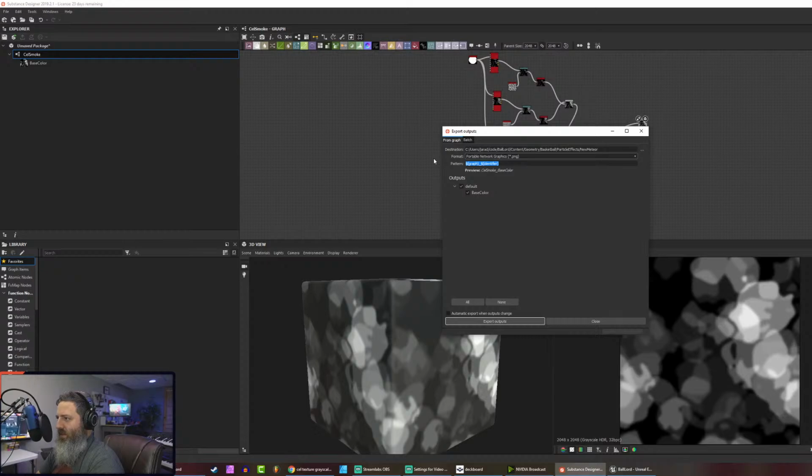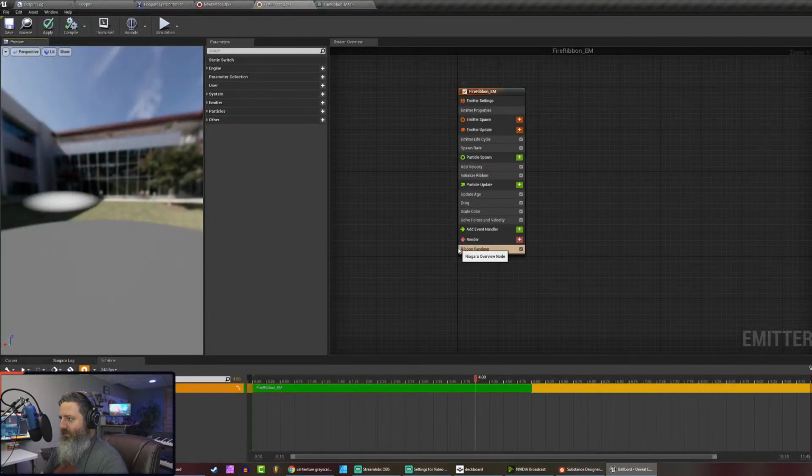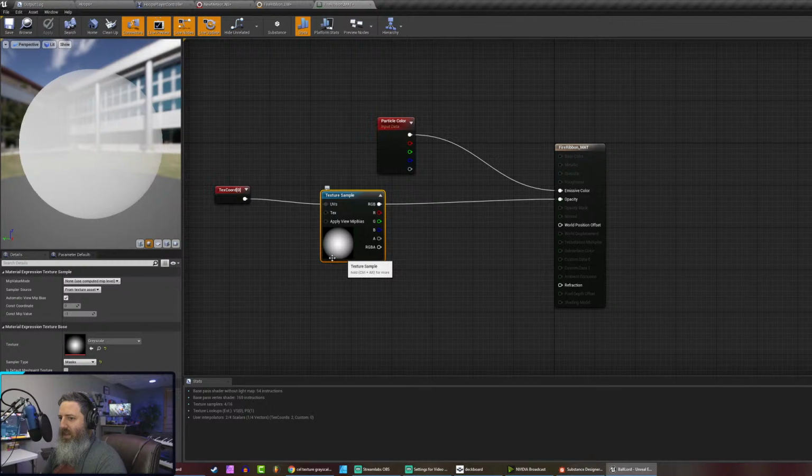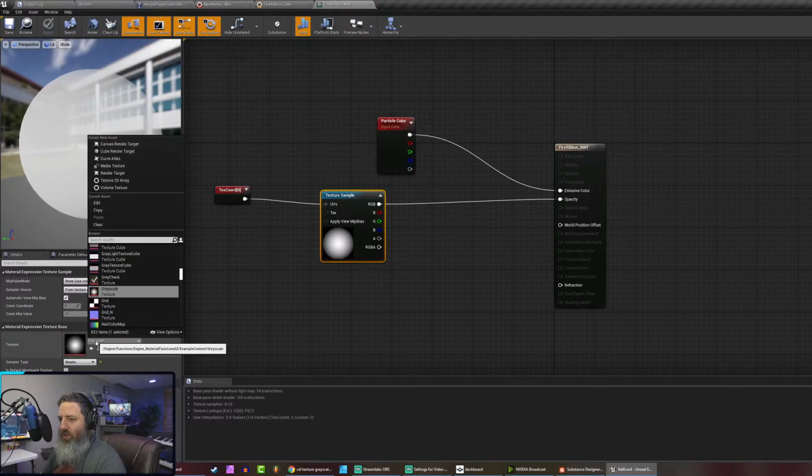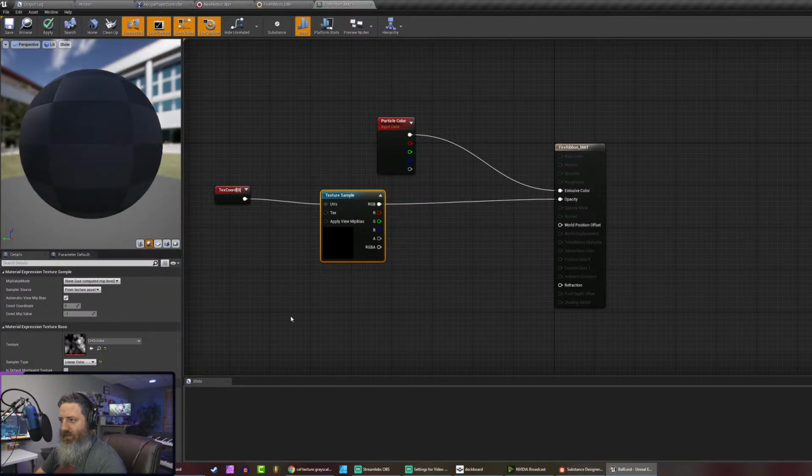I don't want a pattern. I just want to call it Cell Smoke. Sounds good. Now we go into our game. I would like to import it. Funny that you should ask. Now we're going to go to our mat and change this to our cell smoke texture that we just made.